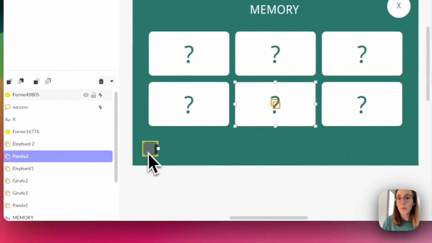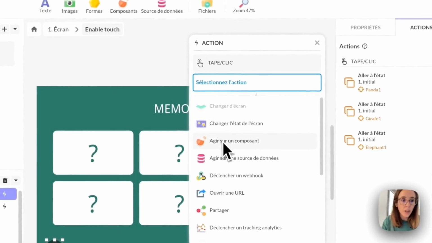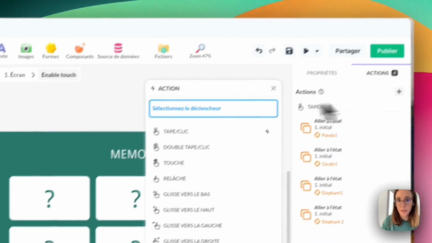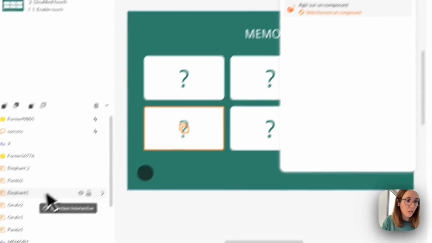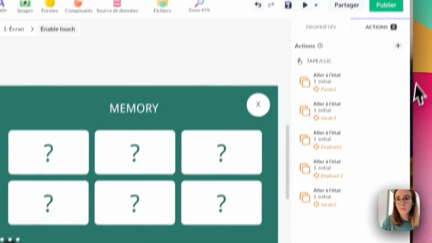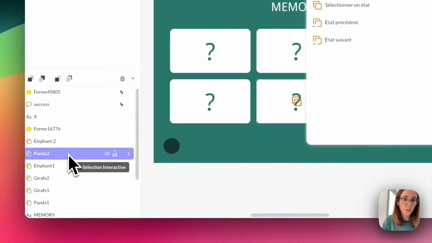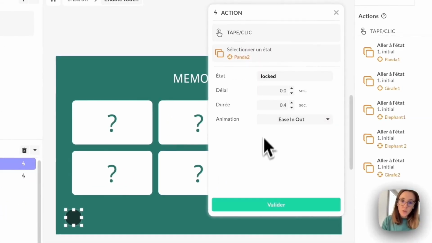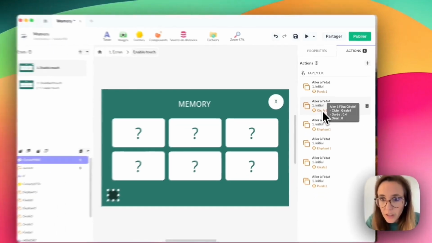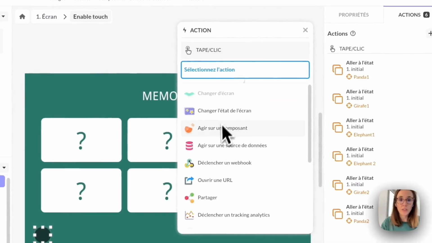No, I messed that up. I did Panda 1, Giraffe 1, Elephant 1, so I'm missing both 2s. Act on the component, Elephant 2. Okay, simply click and tap, then act on the component, specifically Giraffe number 2. And Panda 2. So I check, so I make sure it's indeed the initial state for Panda 1, Giraffe 1, Elephant 1, and the Panda 1s. Very good.